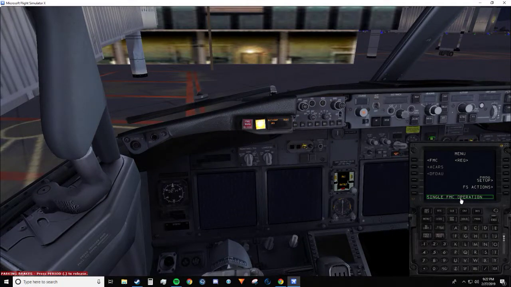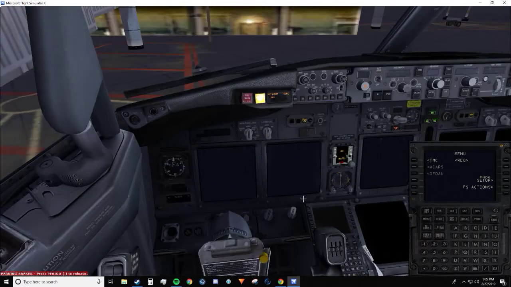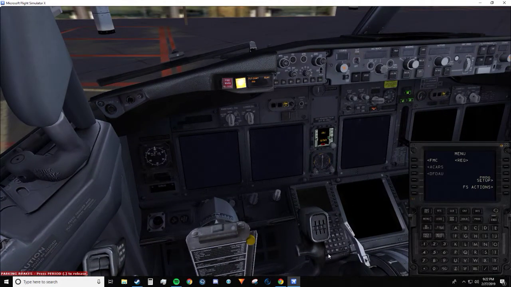Alright, so when you first boot it up, it'll say single FMC operation. This is the overview of the FMS, and this ACARS right here is where you'd get a sheet from the dispatcher. The FMS is just down there, and this little slot right here is where you'd pull out an ACARS data sheet from dispatch.